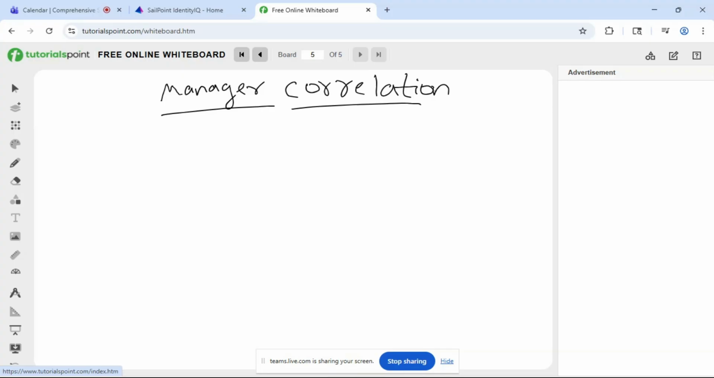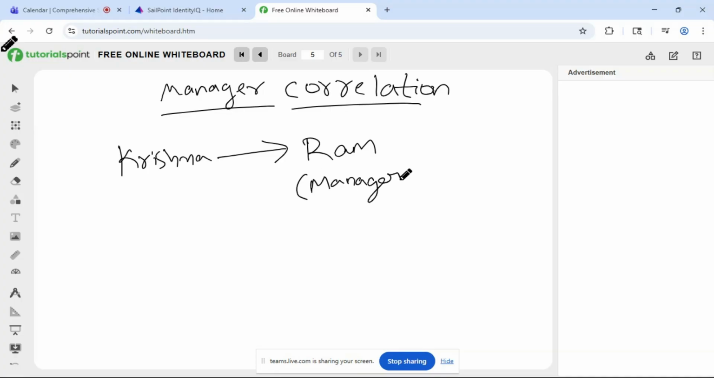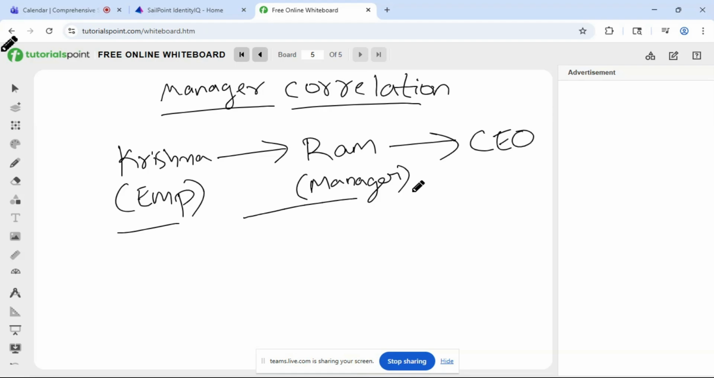See, in an organization, every employee reports to a manager, right? So let's take some one employee named Krishna. So he reports to some manager called Ram. So he is a manager and he is an employee. So this manager reports to some other person. So let's take some CEO. So this is called the hierarchy.